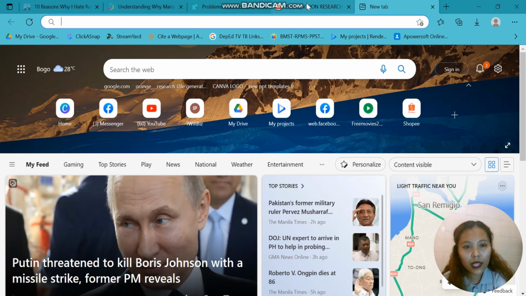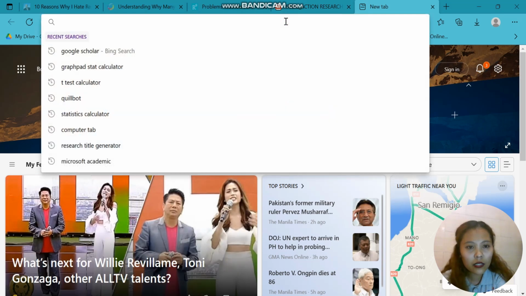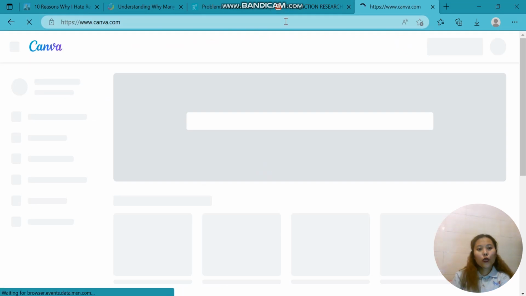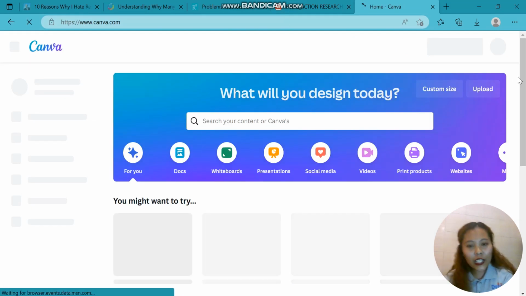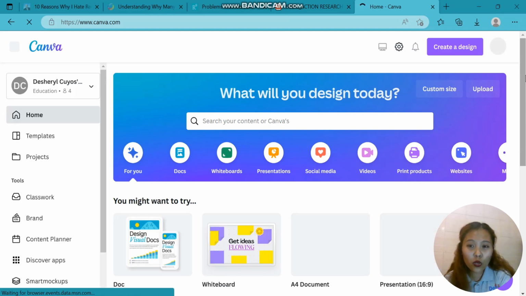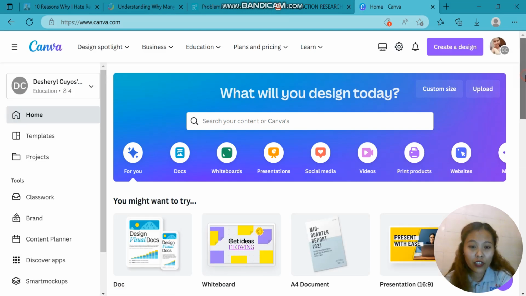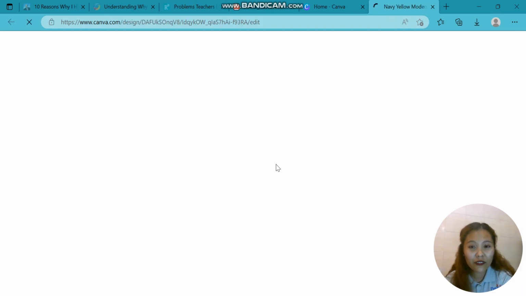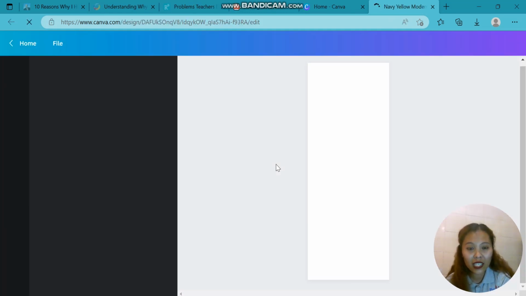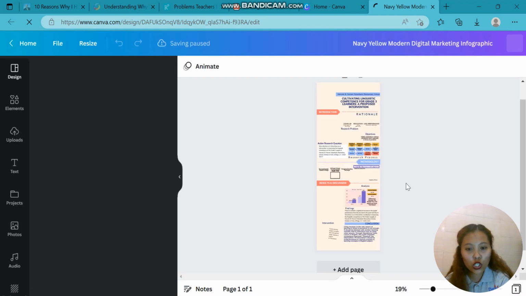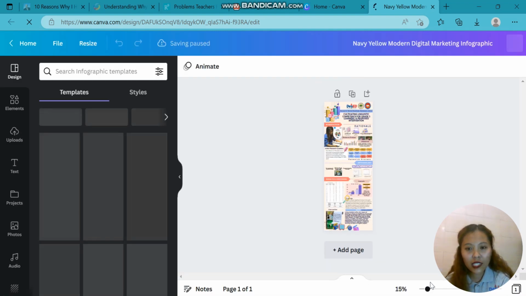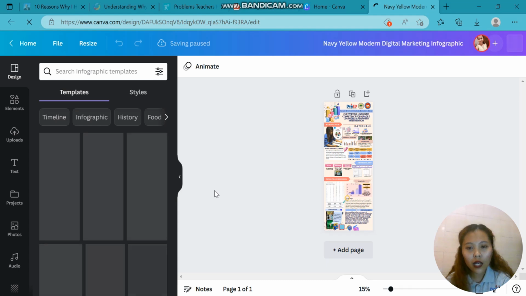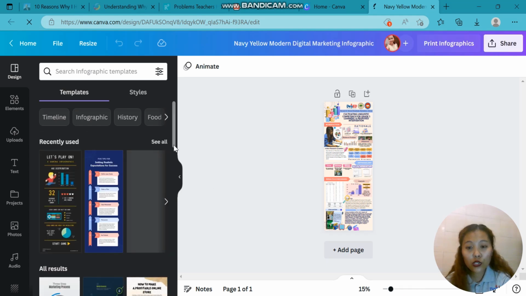Now this one is, I think, Canva. So let me show you. I know all of you, or some of you, are already fond of using Canva and already know how to use Canva, but let me share with you how powerful Canva is in terms of creating infographics. I am now showing you the infographics that I used during the Division Research Congress.